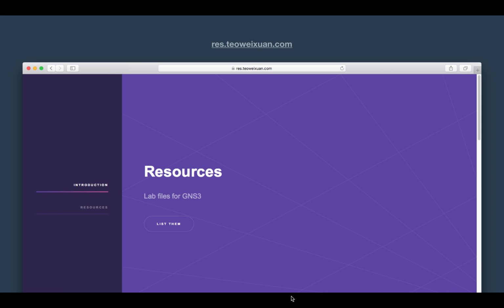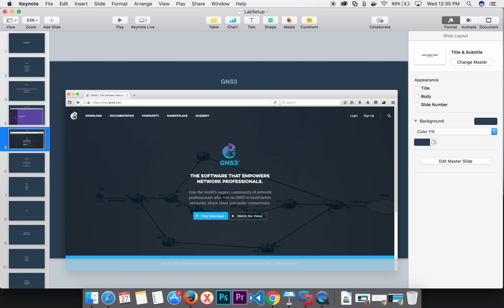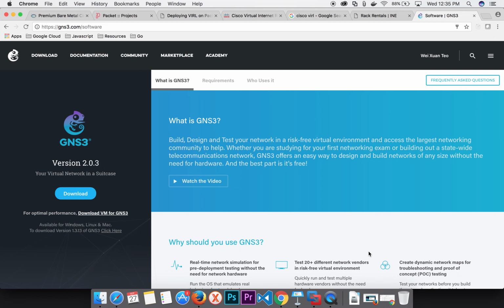Let's go back. Next, we will walk you through the downloading of GNS3. You go to gns3.com, arrive at this web page, and choose to download GNS3. As of this recording, I'll be using version 2.0.3. If you're using an older version, or a later version a year from now, most likely the steps will still be the same and it will still work.